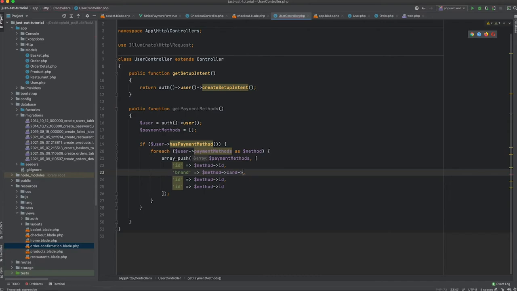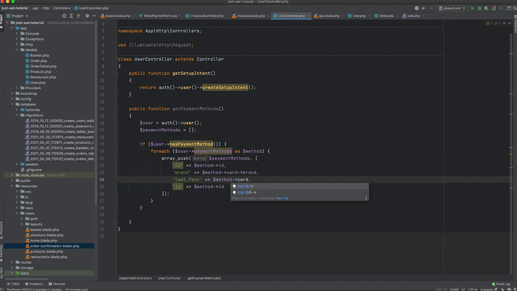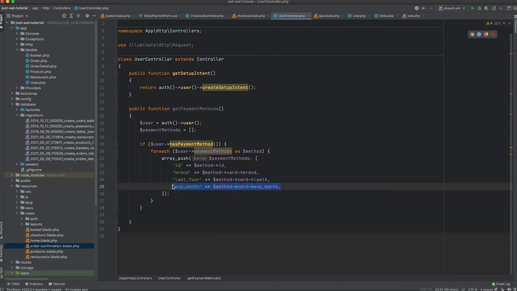You will see this in the front end, sorry, not the back end. This will be a brand. And last four, which will be card last four, I believe. Then I will do here card expiry month. Okay, how about the expiry year? Okay, year.